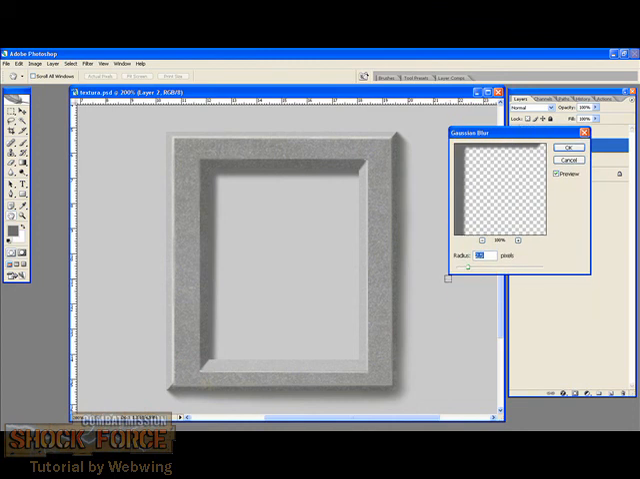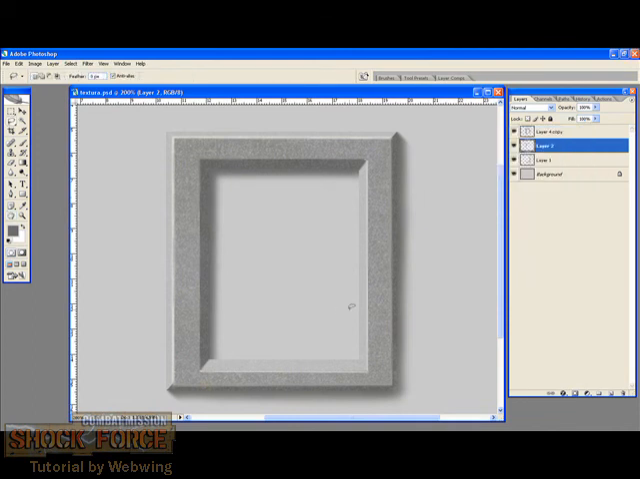Okay, here it is, and we're gonna use the filter which is called Gaussian blur. Okay, I think this is enough. You don't need too much blur here. Right, like this, and that's it.